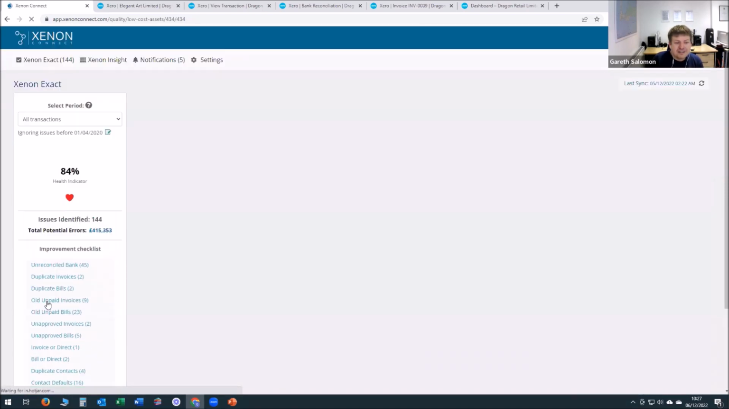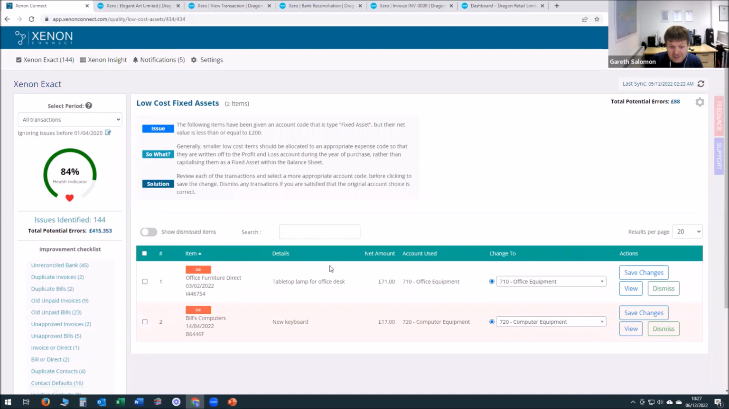Then it will reduce the number of contacts that we're sifting through. The low-cost assets. Now, over the years, in my time in bookkeeping and accounting, there's been lots of situations whereby you have to review the nominal account codes, in this case the fixed asset codes. And are there any small value items that have gone to fixed asset codes, which would perhaps be better off written off to the profit and loss account?